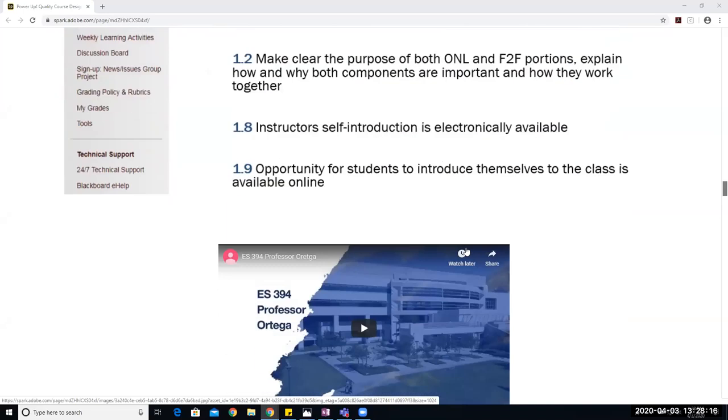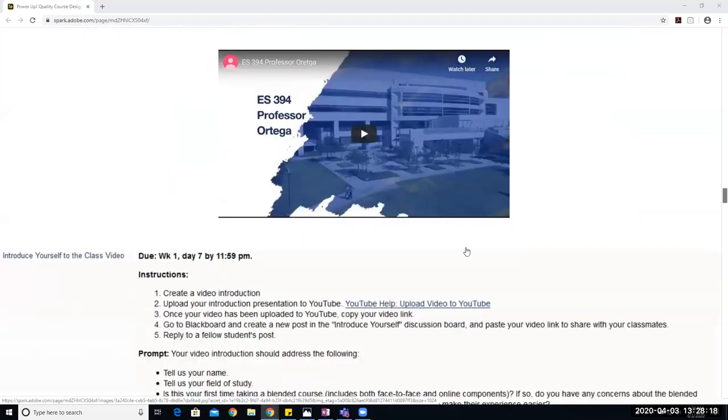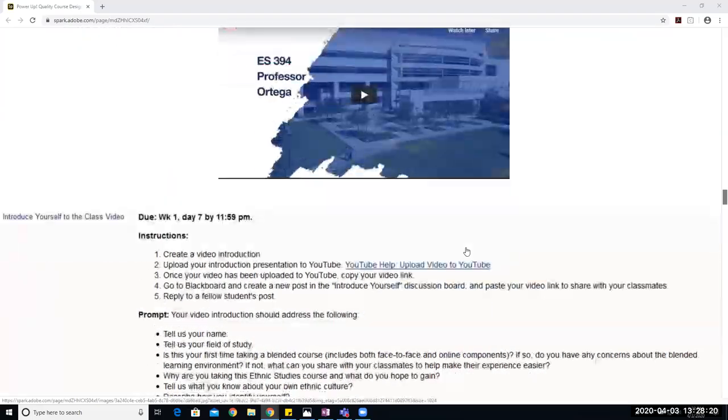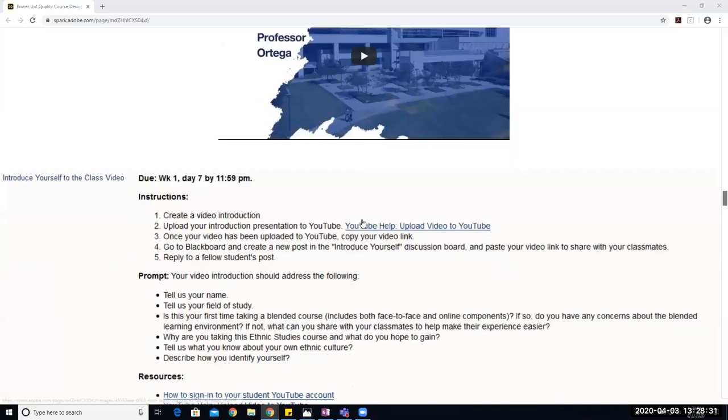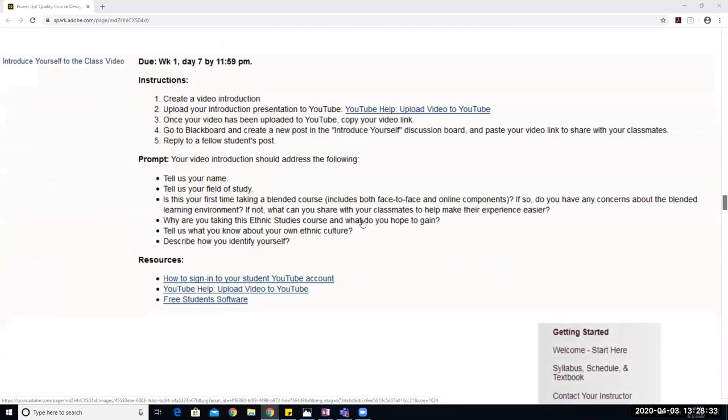The next section, and here's an example of Professor Ortega that she had in that Getting Started. So on her welcome landing page, she has a nice introduction video. And then down below that, you'll see an example, and feel free to do a screen capture if you want. She's totally fine with all this being shared. She's very generous and more than willing to share this with everyone and anyone.